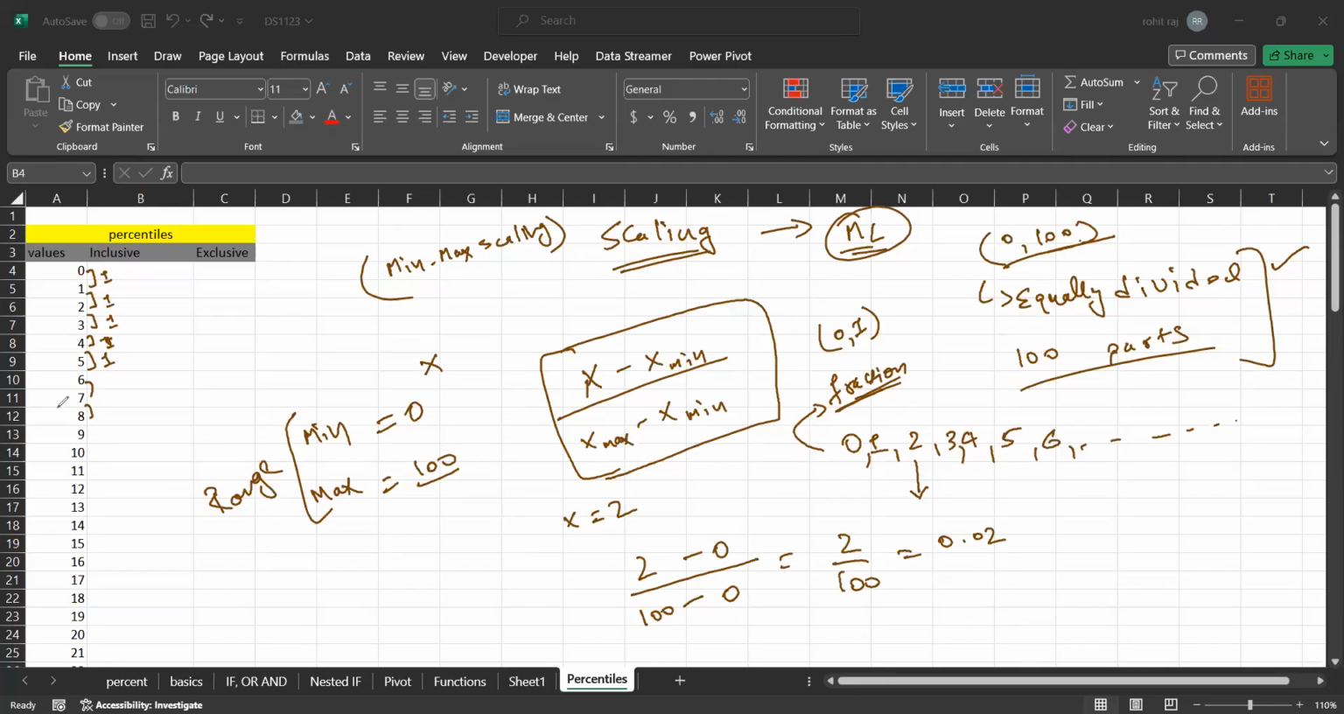In a similar way, if you want to convert any other value, let's take x as maybe 35. I'll simply apply this: 35 minus 0 by 100 minus 0. This is nothing but 35 by 100, and 35 by 100 is 0.35, right? You can see this pattern here: since the minimum value itself is 0, we are basically dividing the given number x by 100.